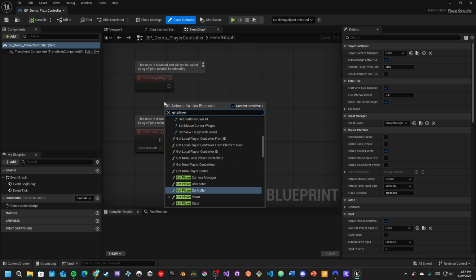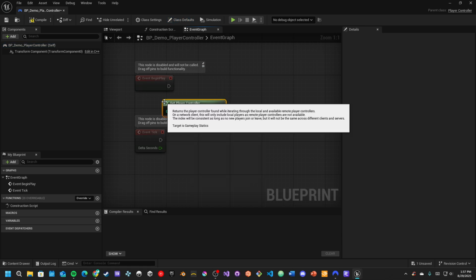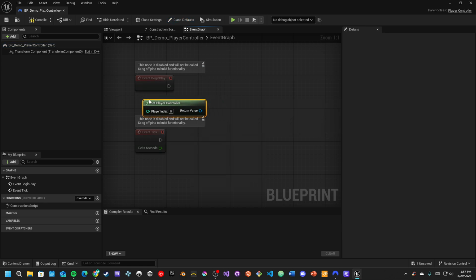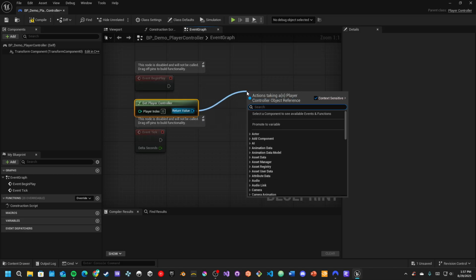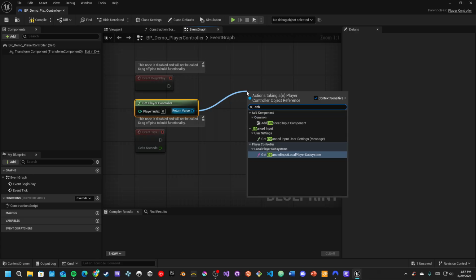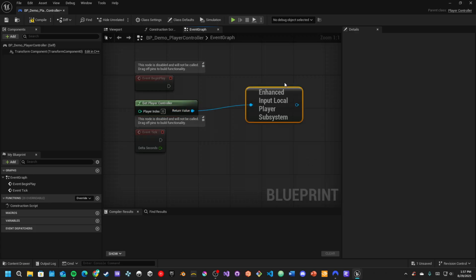player controller. This class already is a player controller, so this is a bit redundant, but it's nice to be verbose. I'm going to drag off from the pin. It's going to create a context sensitive pop-up. And we're going to look for enhanced local player subsystem. I'm going to click it.